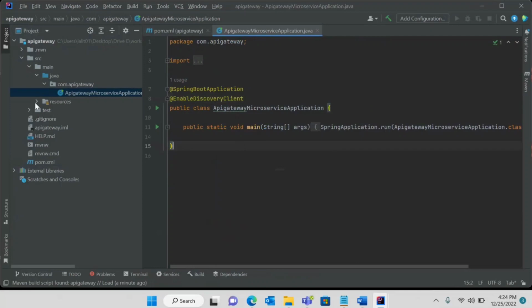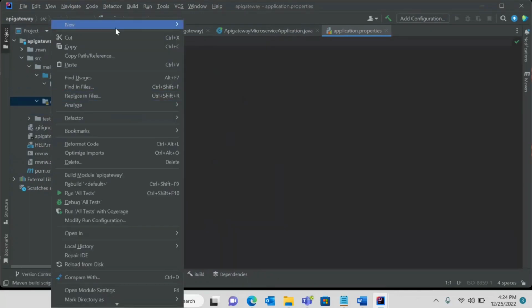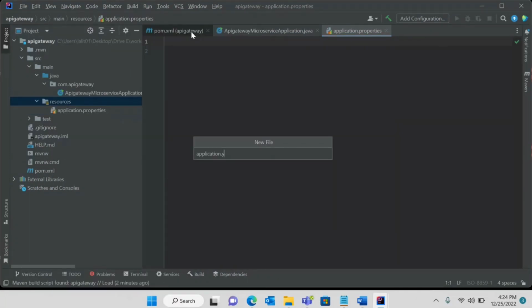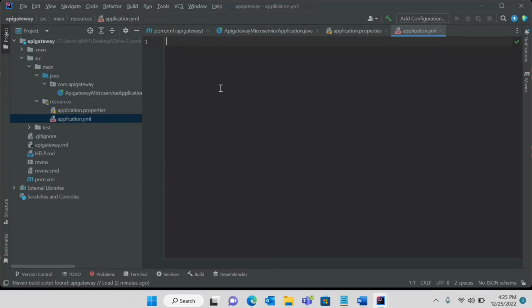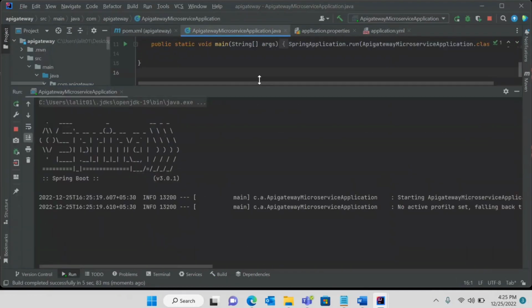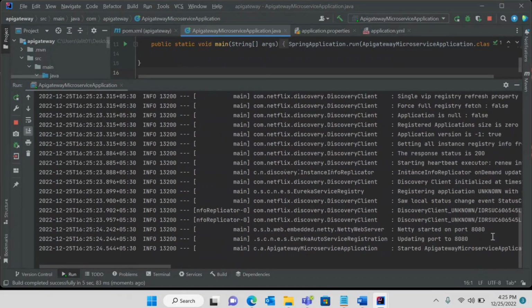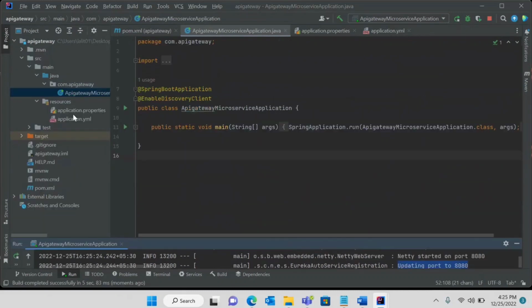Okay, then open up application.properties, and here you can write properties. There is an option so we can create a YAML file, and in this YAML file we can write whatever properties we want. Okay, so the first one is we will change the port number. So let me run and check whether it is running perfectly or not, and in which port it is running. So it is running on the default port, that is 8080. Okay, so first of all we will change the port number.